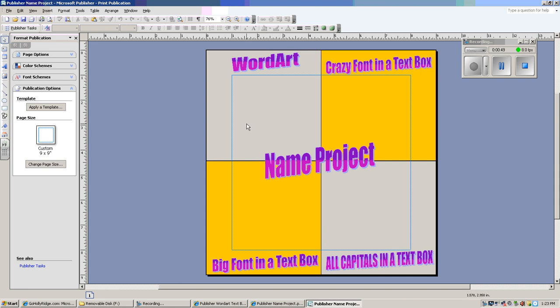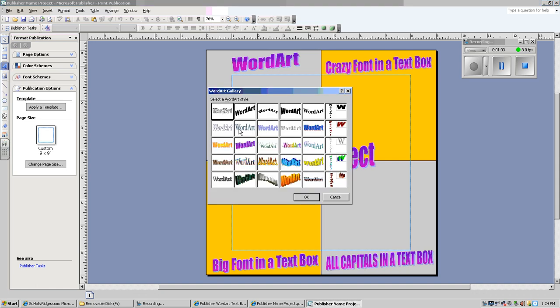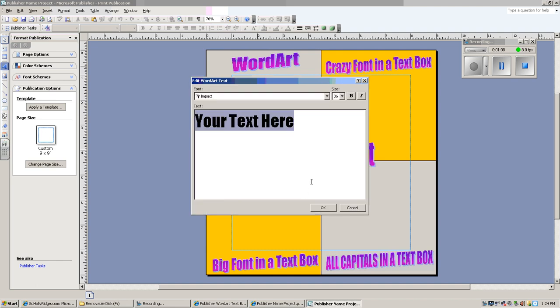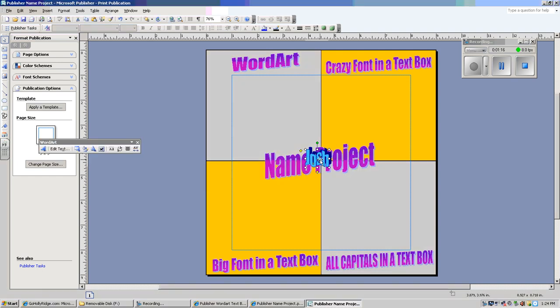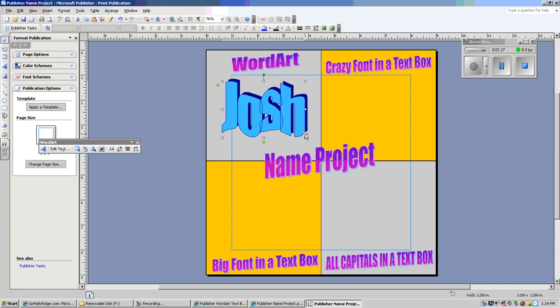Now let's get started. In the first box, I would like you to simply add word art. Go to the word art icon. It is the A bubble letter. Click on that. Choose the word art that you'd like to add. Click OK. Type your name here. Click OK. Move your word art by dragging it with the mouse. To resize your word art, select the corner, drag, and resize that way.